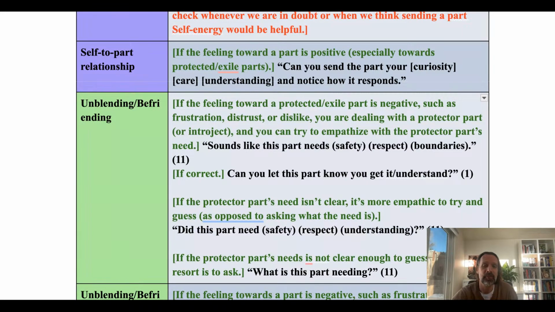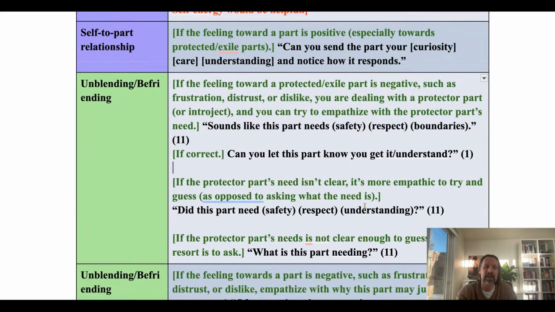like the NVC move. It sounds like this part's needing safety. It sounds like this part's needing well-being. Yep, it says that's exactly right. As soon as you get that kind of confirmation, you can feel the protector part relax, or the client will feel the protector part start to soften. This is essentially in the spirit of the 5 Fs, like kind of a 5F move, where you're just focused on honoring the protectors, getting to know them, seeing what they need.